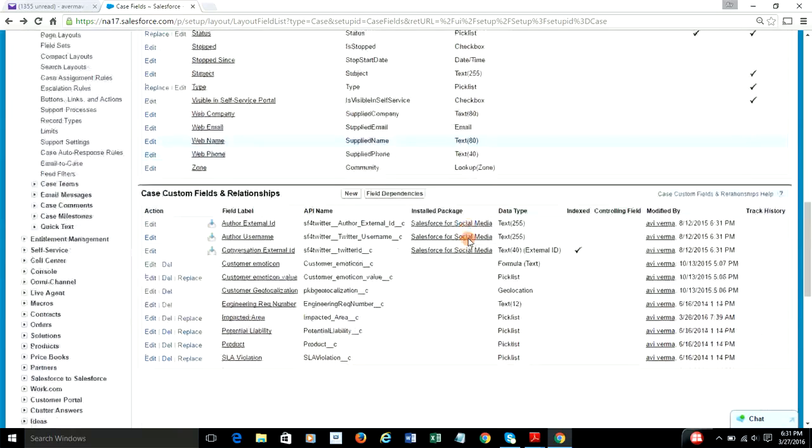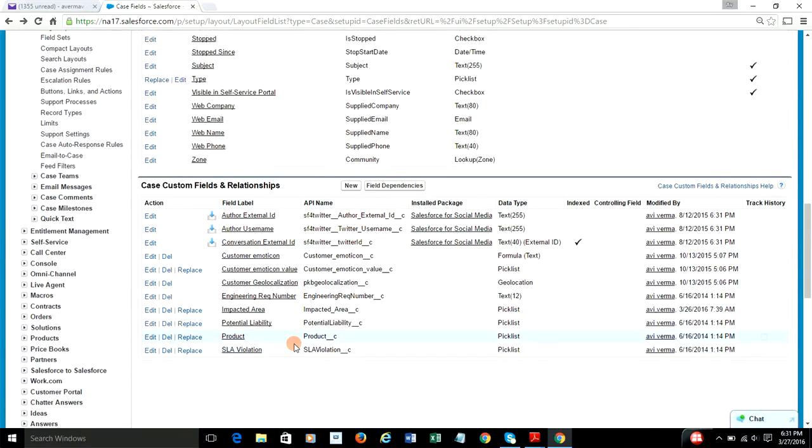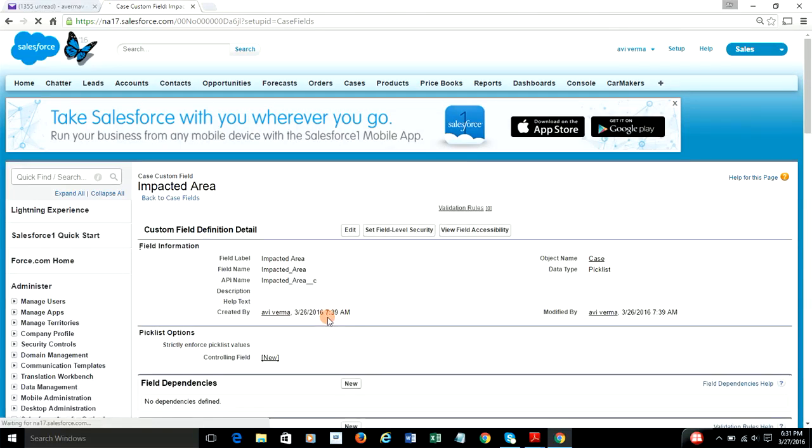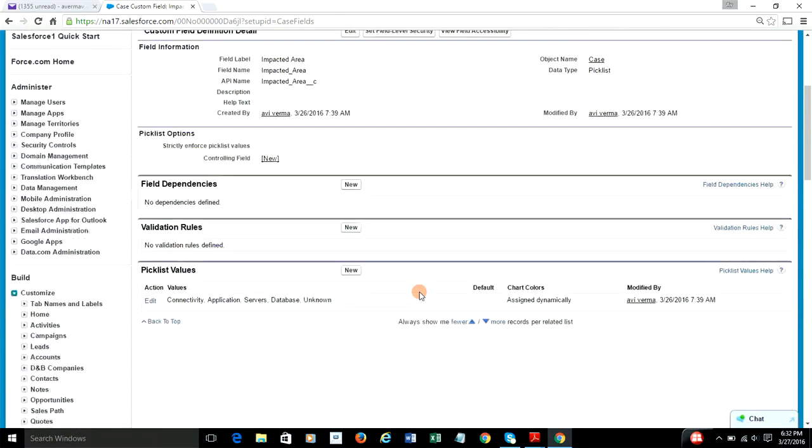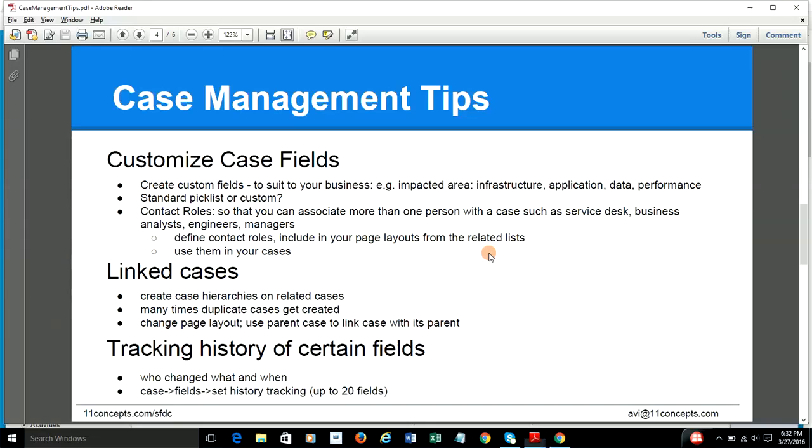Similarly, make a decision on which fields you would like to have added as custom fields. In my case, as an example, I have added a field called impacted area, and I'm trying to capture which area is getting impacted by this issue or case. And I have just given some sample values here: connectivity or application, or the issue is with the server or database, or if it's unknown, and so on.